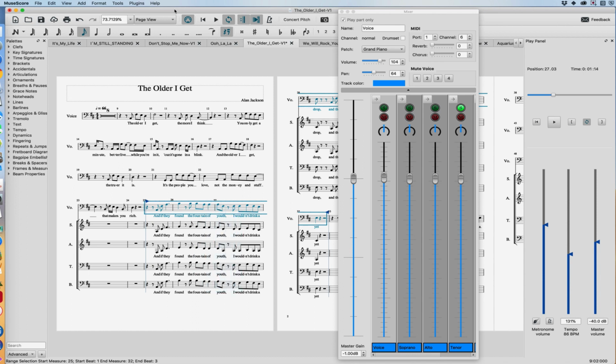And then if you want to add in another part to practice with that, say let's put in the soprano along with it. So now we're going to hear those two voices.